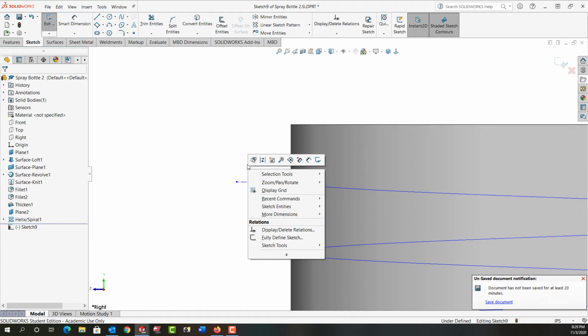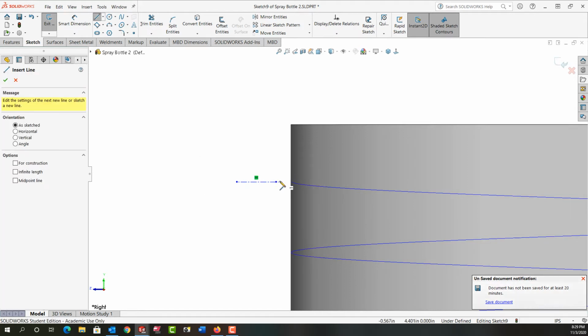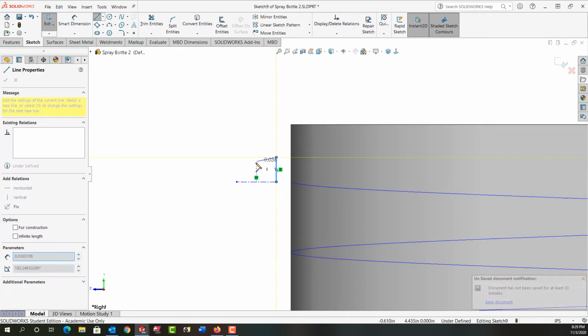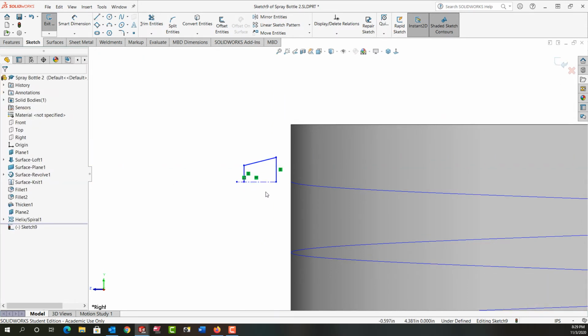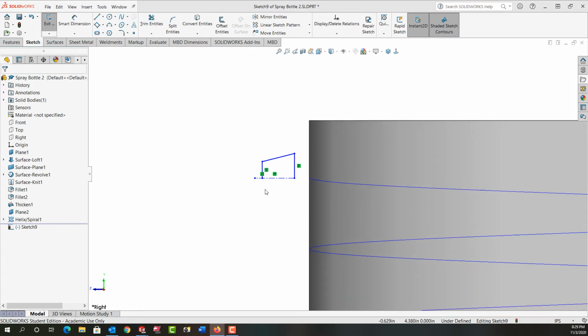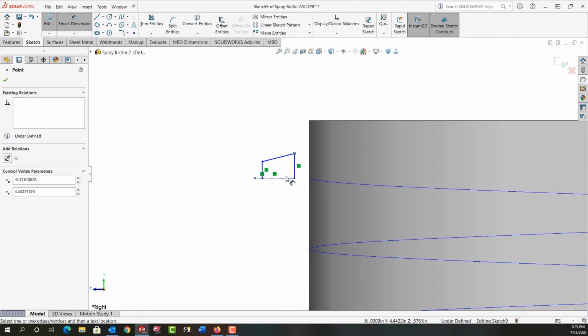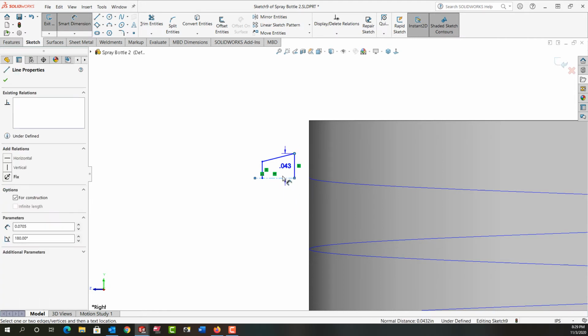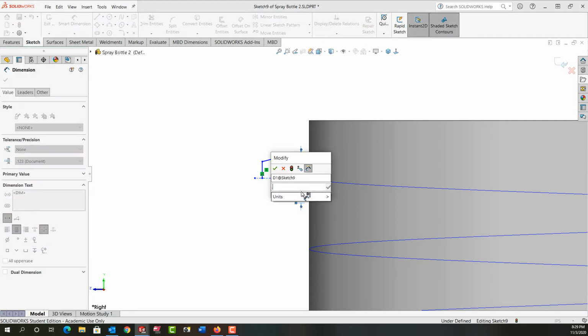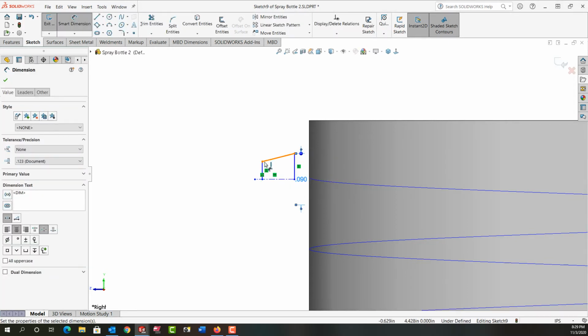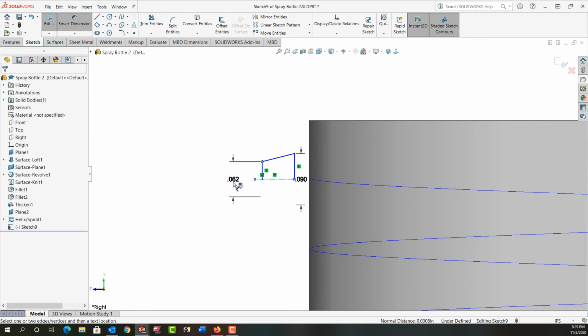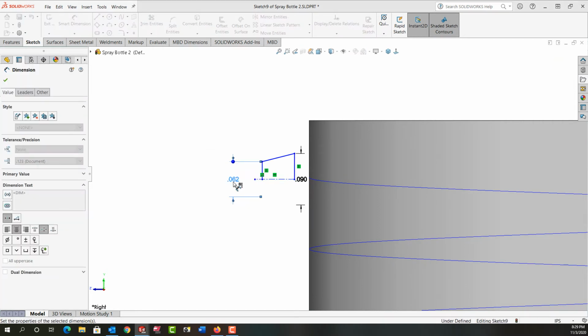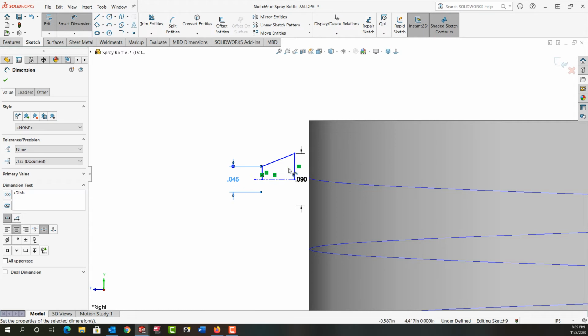I'm going to use mouse gestures to activate line. I'm just going to create a line, come up here, come on an angle, come back to my center line, and push escape. So next, I'm going to use mouse gestures again to activate Smart Dimension, and I'm going to grab this endpoint, my center line, move over, make sure I'm past the center line to get the double dimension, click to place it. That will be 90 thou, and then I'll select this point, move out, click to place it. It's 45 thou. I'm going to push escape to stop doubling the dimension.